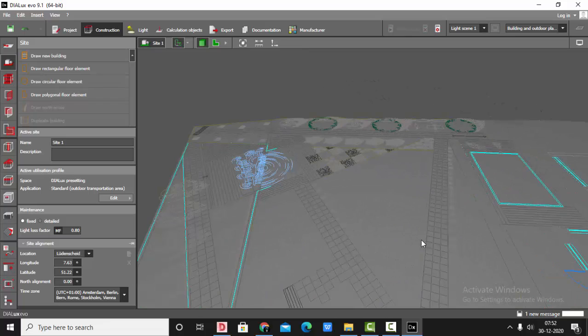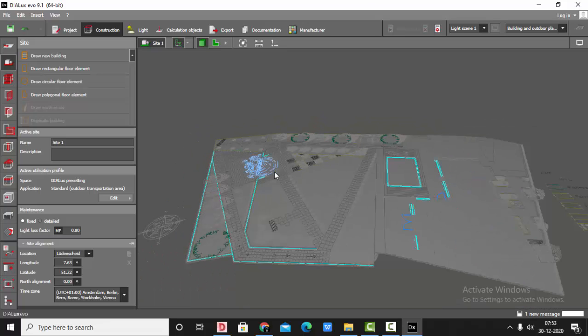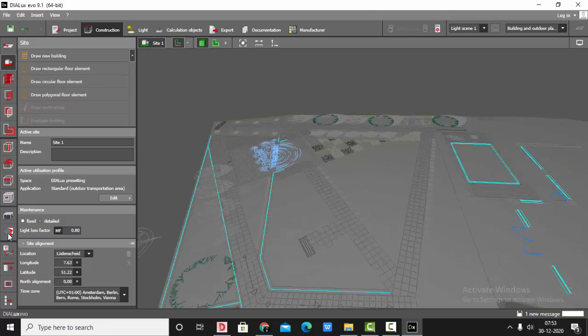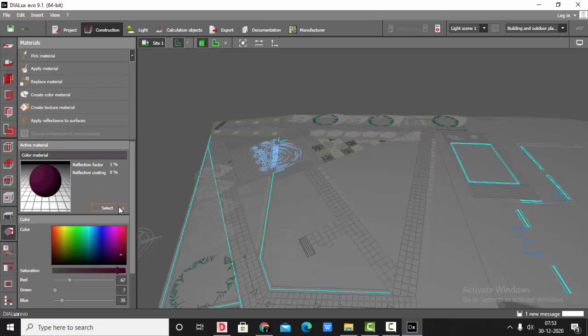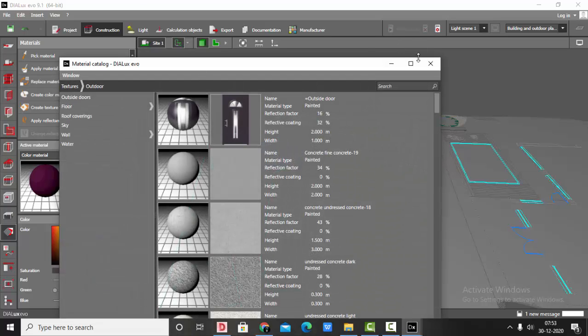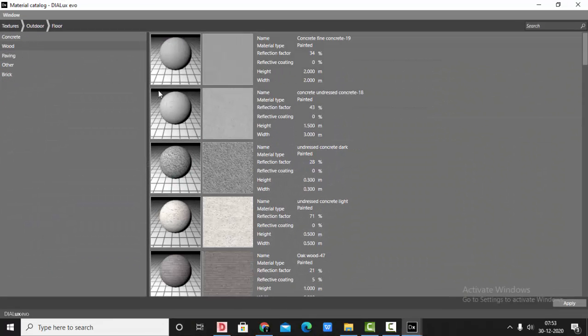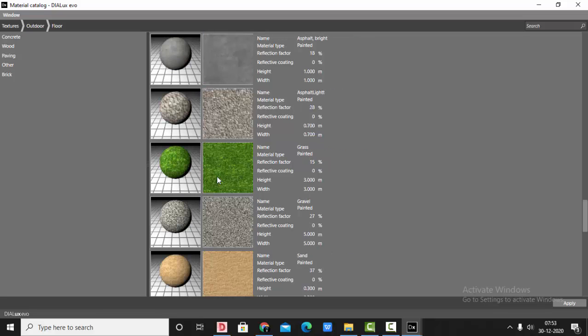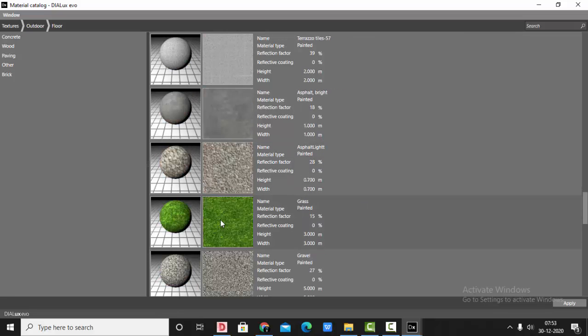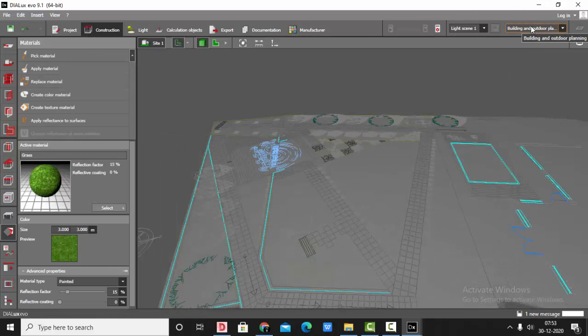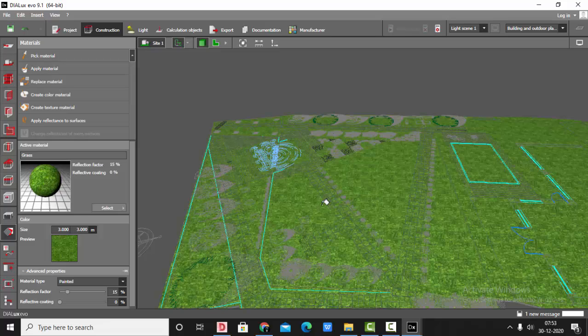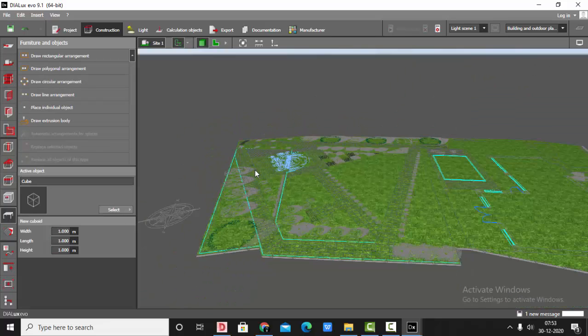So what we'll do first, for reference, we'll just put a green grass texture on everything. We will draw this part later. So first we'll put a texture here. So go for textures, select catalogs, material, outdoor, floor, and here you have grass. Double click to select it, minimize the window and apply material. So we have finished applying the grass texture.